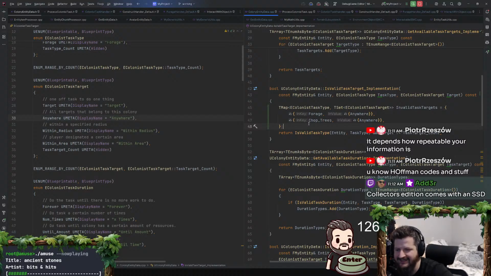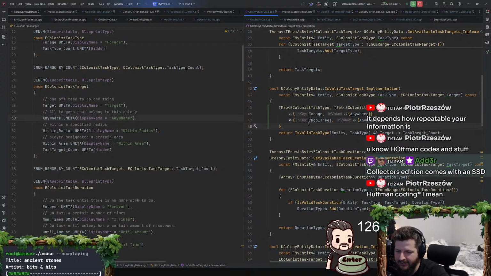Collector's edition comes with an SSD. Yeah, an M.2. That'd be funny. I mean, it would allow me to do some pretty cool stuff.